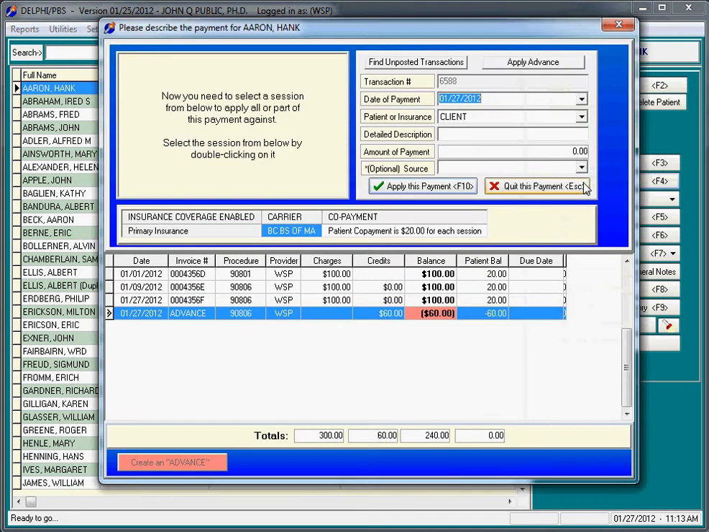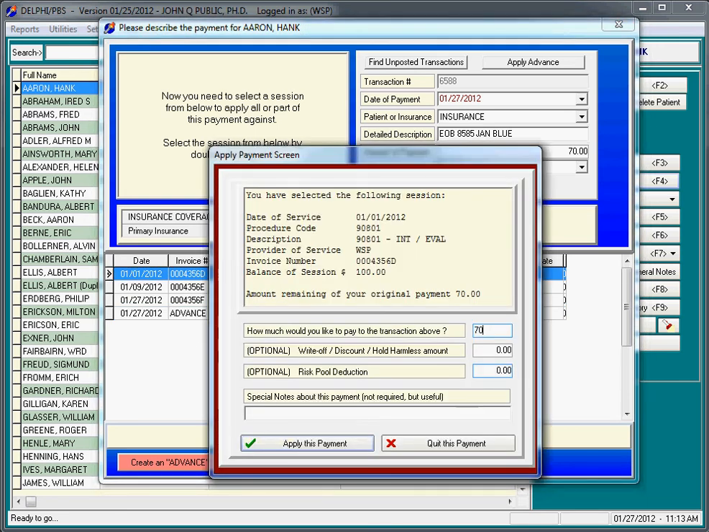Now, the next thing is that at some point we might receive an insurance payment. So let's make a payment from insurance, and we finally have an EOB. I'm just going to call this EOB 8585. January blue, and the insurance again now pays us $70. I click apply this payment. I have an explanation of benefits which specifically states that this payment is against the session on January 1st, so I'm going to pay $70, and I'm going to take a $20 write-off, which I was instructed to by the explanation of benefits, and click apply this payment.